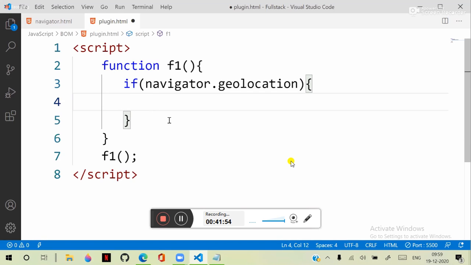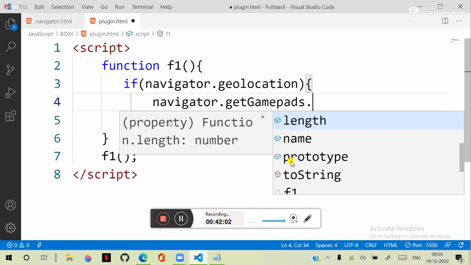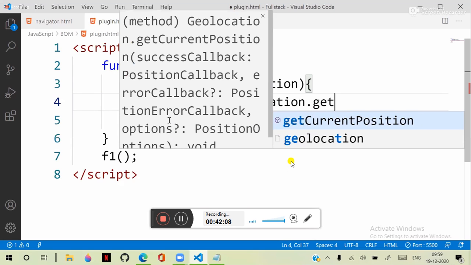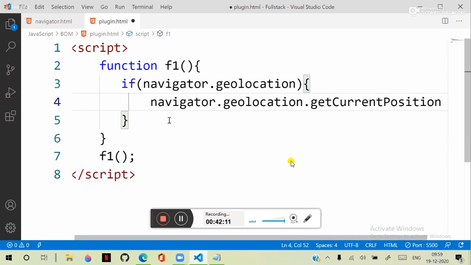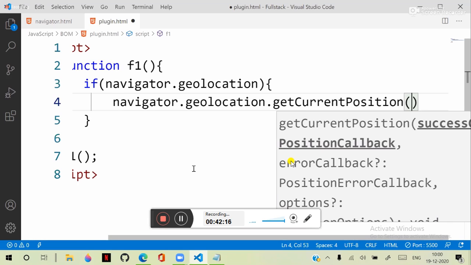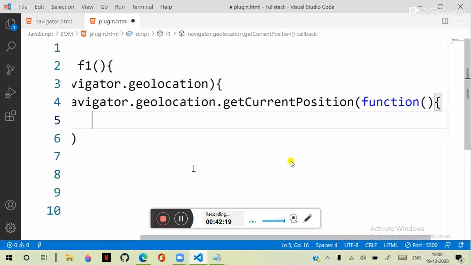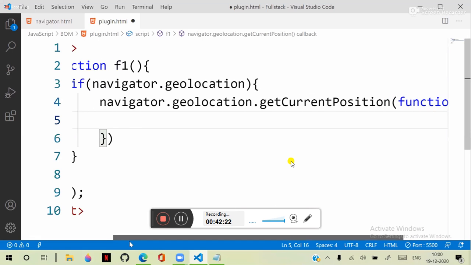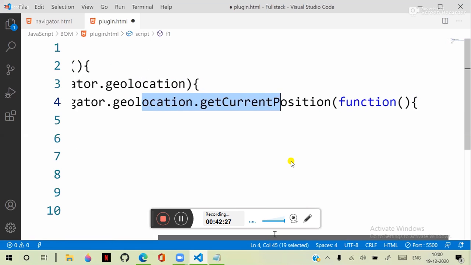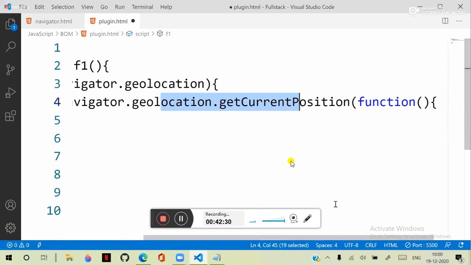If geolocation is working, it can get the current position by using navigator.geolocation.getCurrentPosition. It will get the current position, and if it is able to get it successfully, then it will use a callback function. That means if geolocation is working, it will get the current position through this function. It will get the position through this function. That means this function will return the position.